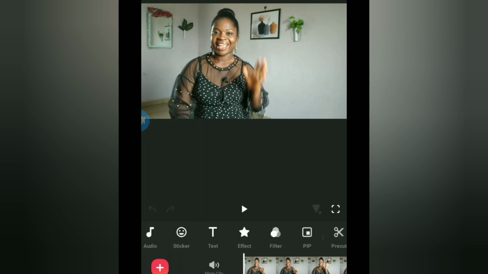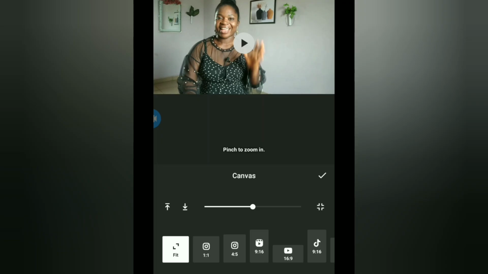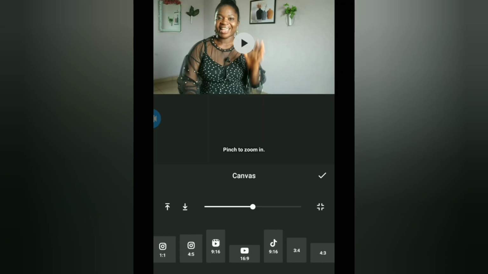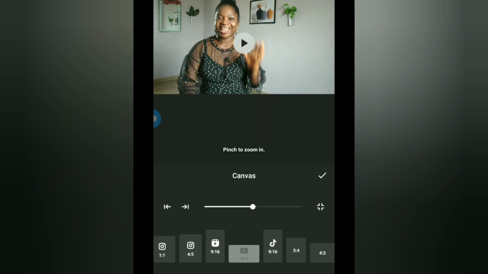I want you to know that Inshot can be used for both video editing as well as thumbnail editing. So we have the canvas. This canvas is where the ratios are. All the ratios for the social media platforms are here. We have Facebook, TikTok, Instagram, YouTube. They are all here, so it depends on the one you are filming for. For YouTube, it is 16:9, and this is the exact ratio I have. That's what canvas is.